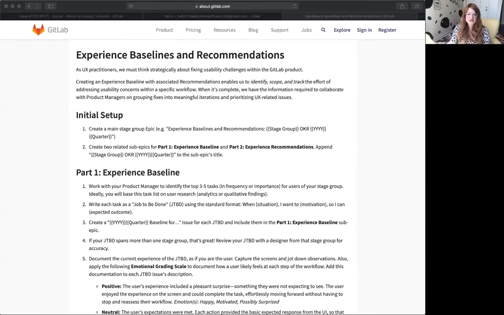An initiative of the UX team has been creating experience baselines around the most impactful jobs to be done in our stage groups. Once we've mapped out these experiences, the goal is to then go back and improve them. The job I've been mapping out is all about receiving and configuring issue notifications and to-dos.